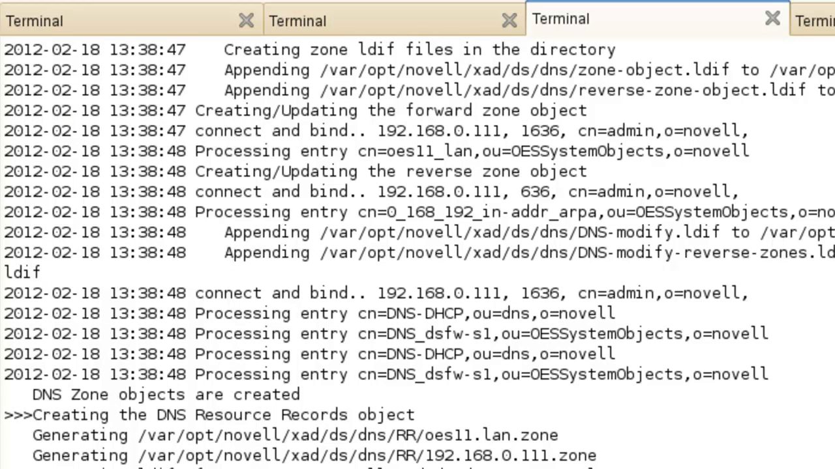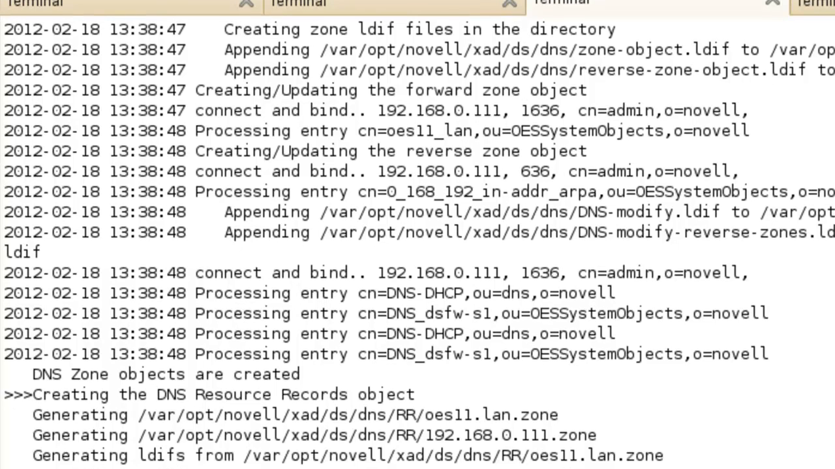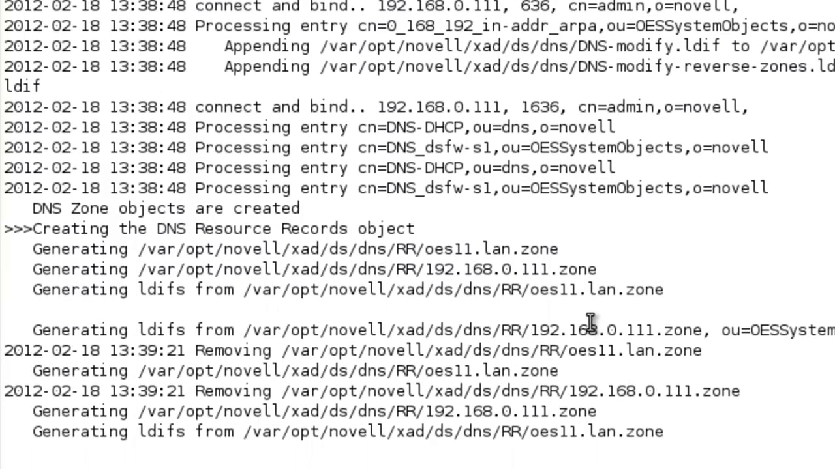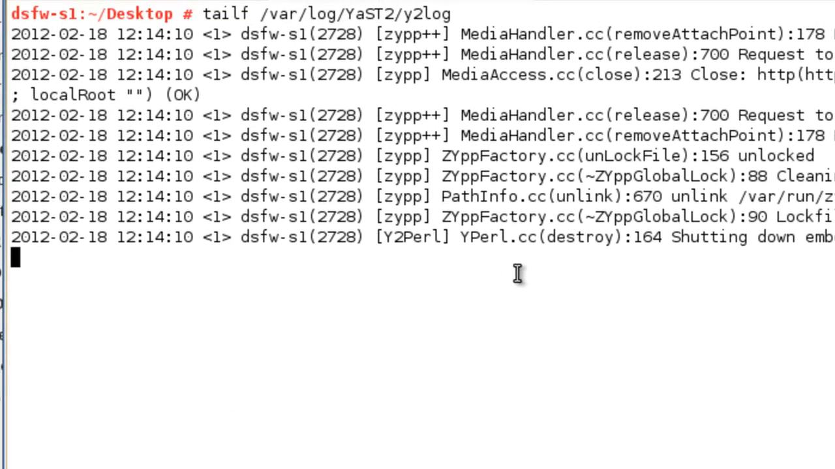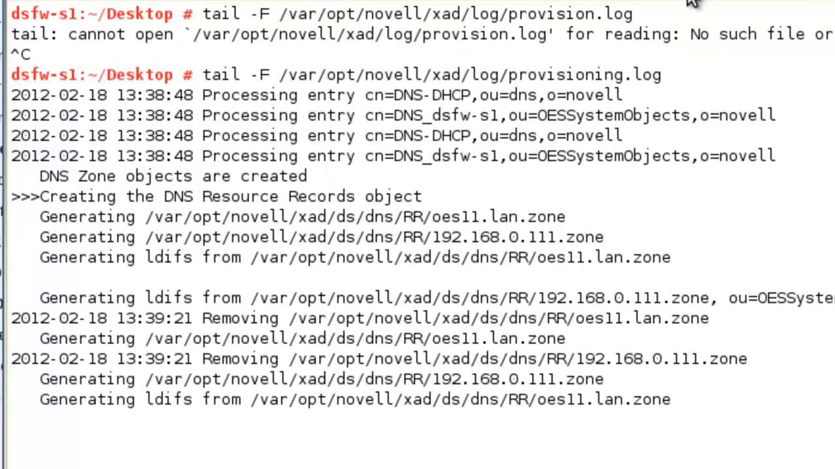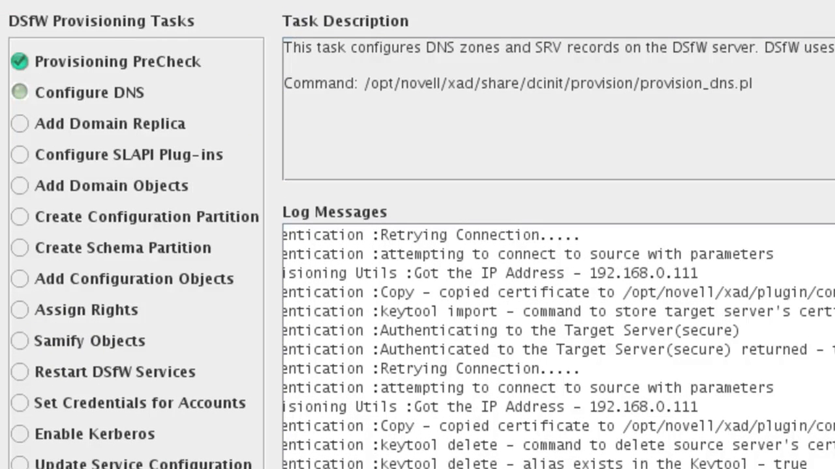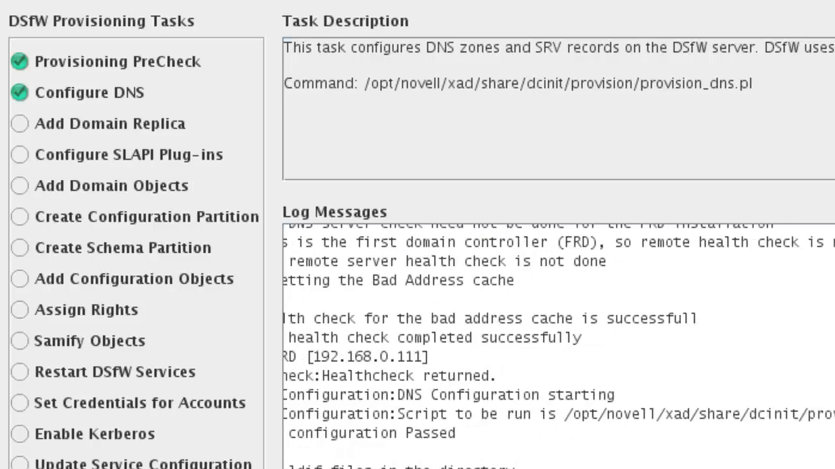So here is the NDSDC init log. Still similar information as the provision log, a little bit different format. So it can help you out, give you some information. And then our Y2 log, we're not going to be seeing a lot of information in that. These two logs, specifically the provisioning log, will be what we want to follow. So I'll just let this continue to go. I'll check back in once we get through.